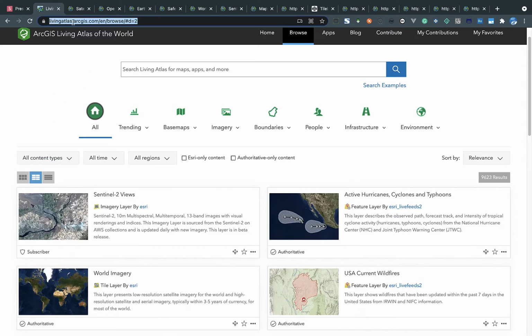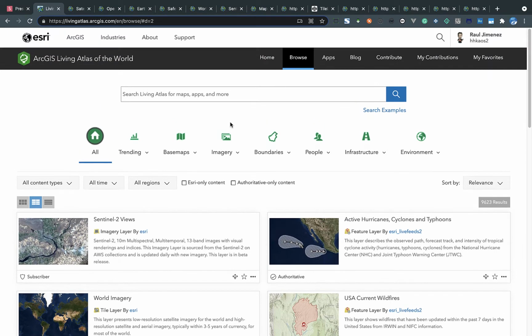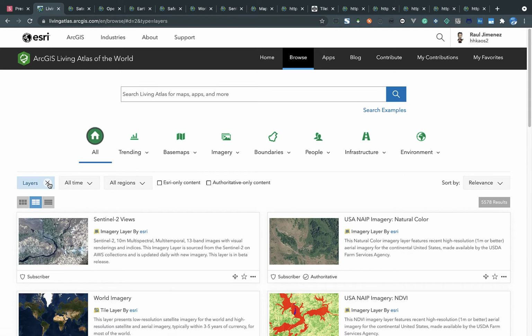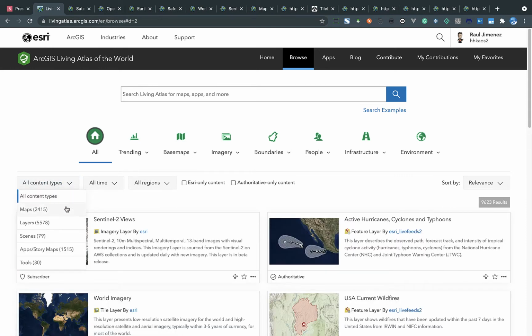Here we are in livingatlas.arcgis.com on the Browse tab, and here we can filter by category and subcategory. We can filter by the type of resource or the item type. I would use item as an analogy of resource. I will filter by layer type, which is the one that we care about the most. You can use all the other resources as a source of inspiration to see what can be done with these kinds of layers, and you can also have access to some artificial intelligence trained models and other tools.